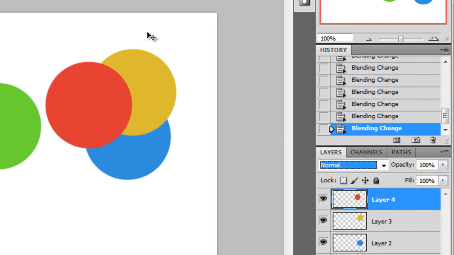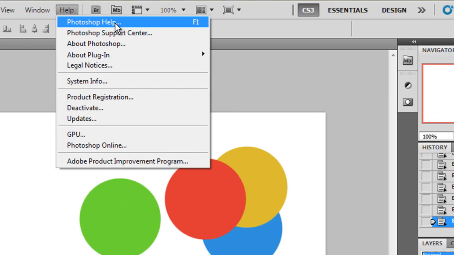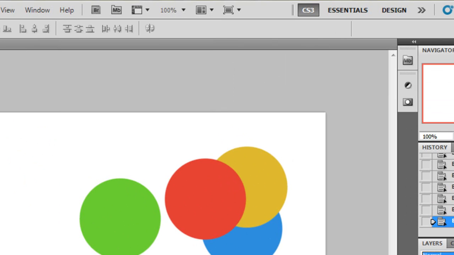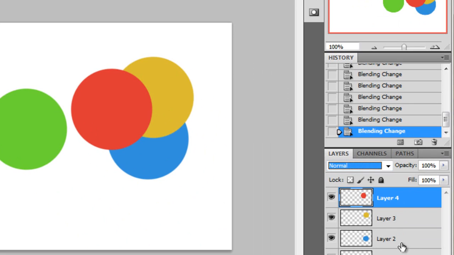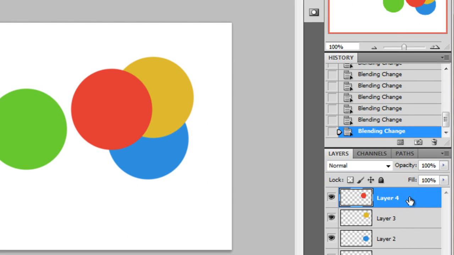But if you want a more detailed explanation, you can go to the Photoshop help and type blend modes, and you'll have a technical explanation of each blend mode. But I don't need that. I'm okay with just trying each of them, and I will choose the one that looks the best in each situation. So that's pretty much it with the layers panel.